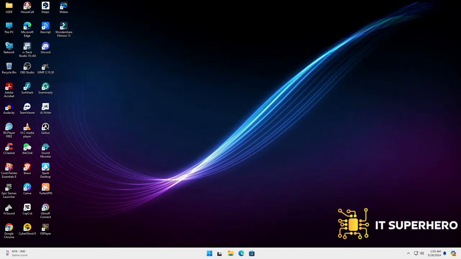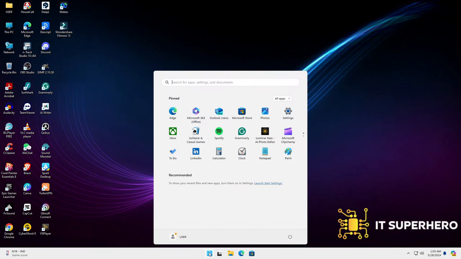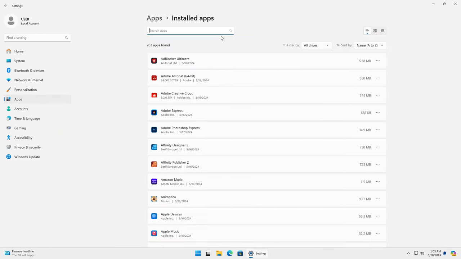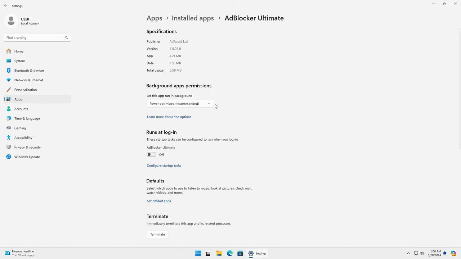Moving on, the next thing on our list are the background apps. These are apps that run in the background without user interference. I will disable all the background apps on this PC. To do that, I need to go to Settings and then Apps. Highlight the app you want to disable from background and click these three dots up here. Then, select Advanced Options. Click on the Background Apps Permissions drop-down and select Never. This will stop the app from running in the background. Follow this procedure for every app you want to disable from running in the background.